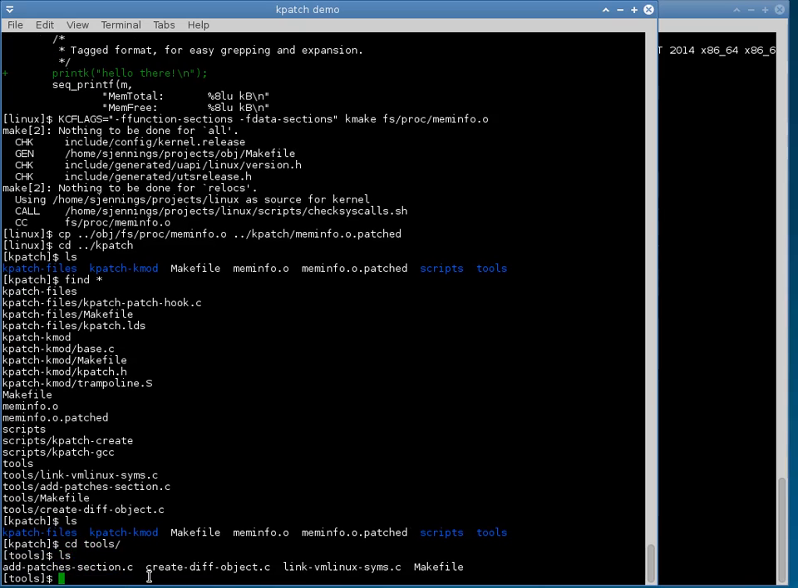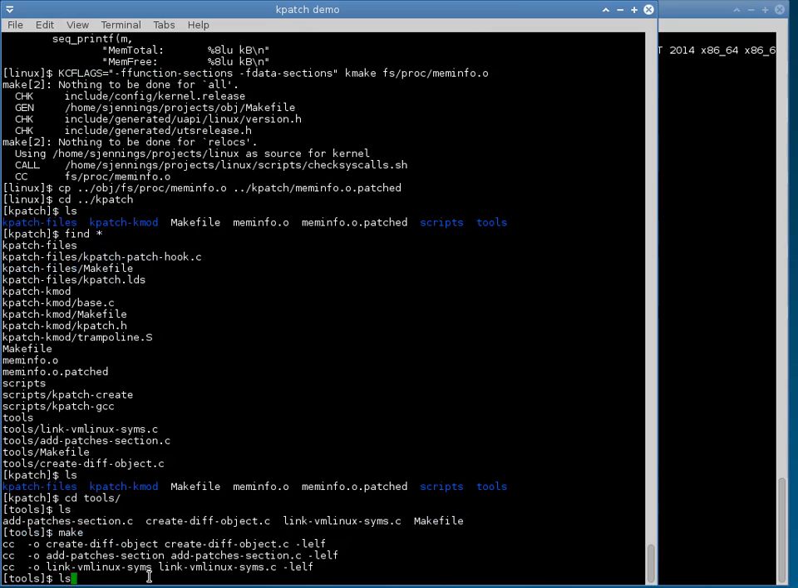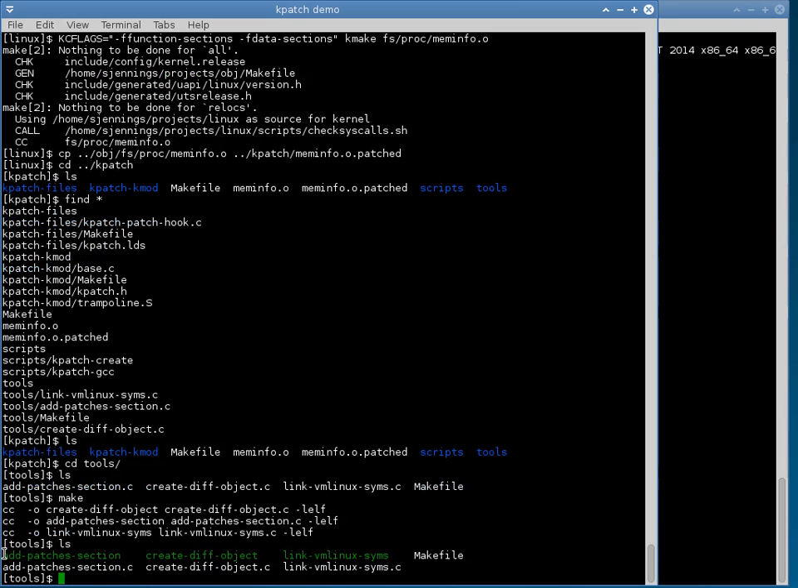So if we go here and we do a make, then it makes our tools for us. This will add the patches section to the diff object once it's created. This creates that diff object, and then this one links the vmlinux symbols into the symbol table of the nearly final object, and we'll go over those.